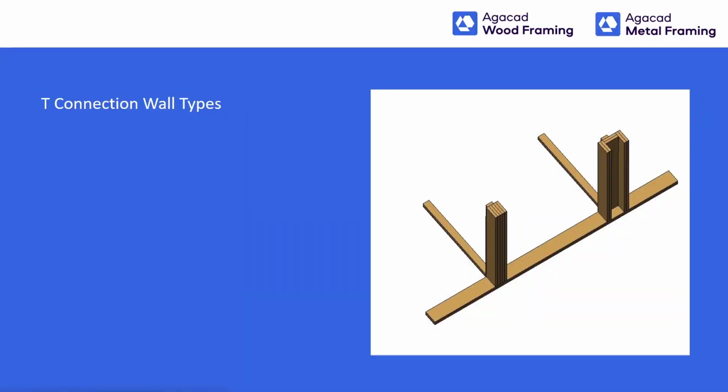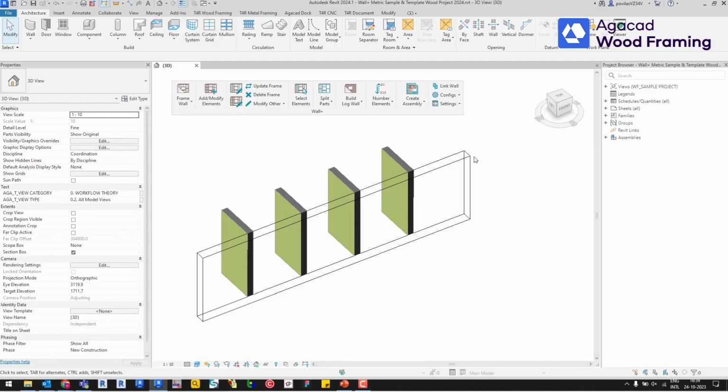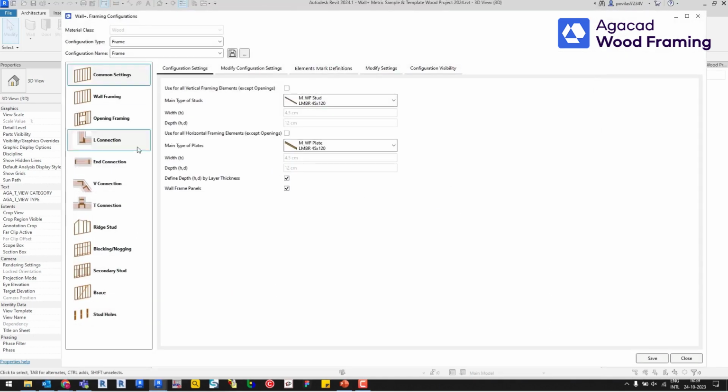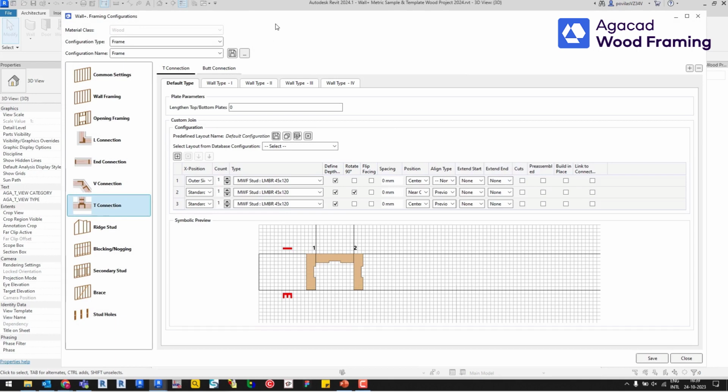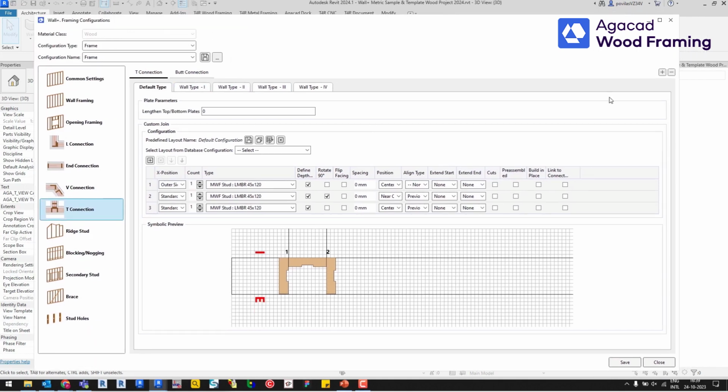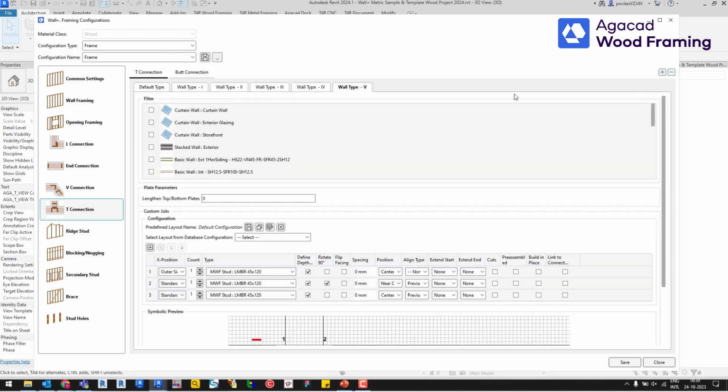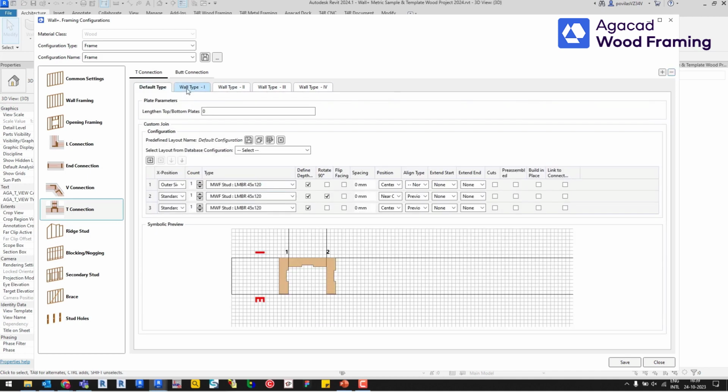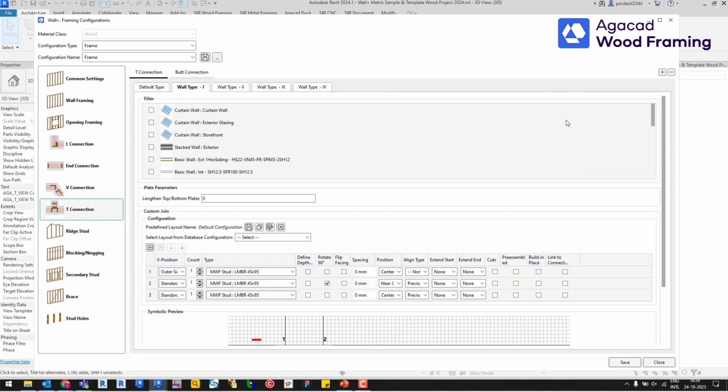The next one is the T-connection wall types. That's, again, a quite exciting one. So we have implemented this new feature for the T-connections only at this moment. If we go to T-connections, wall framing configurations, we can see that there's plus and minus icons or symbols over there. So it allows us to add rules for wall types that we're going to be connecting into the main wall, right, to create a T-connection.